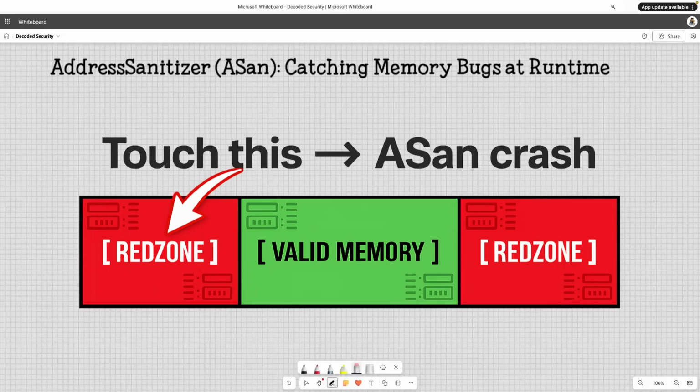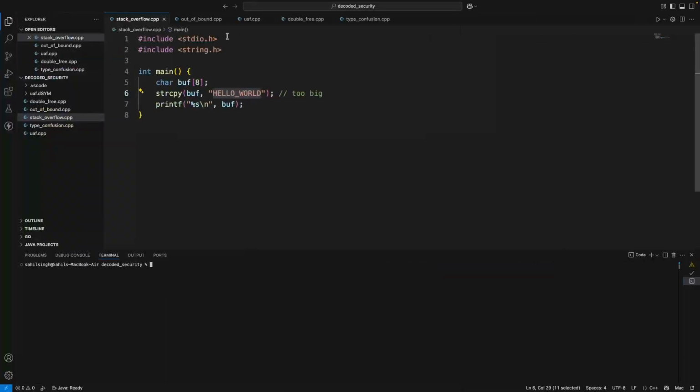For example, let's say we have a code that shows a stack overflow. We have defined an 8 size buffer and now we are copying a 12 size string into this 8 size buffer. So clearly this is a generic stack overflow bug which we see, right? Normally the program might crash or might silently corrupt the memory, but with ASan enabled, the program stops immediately.